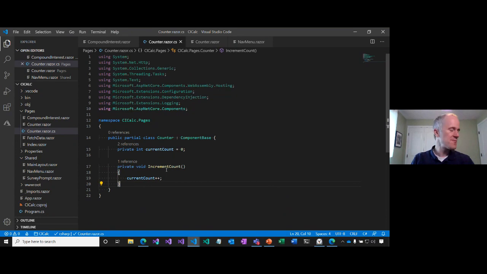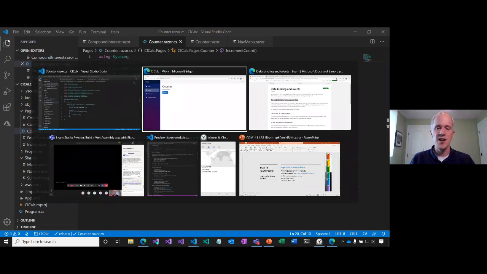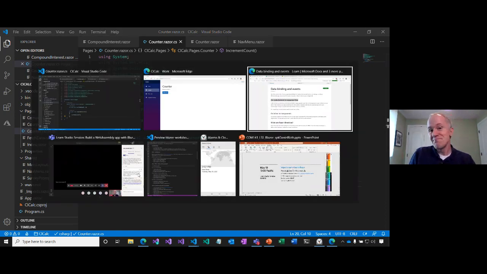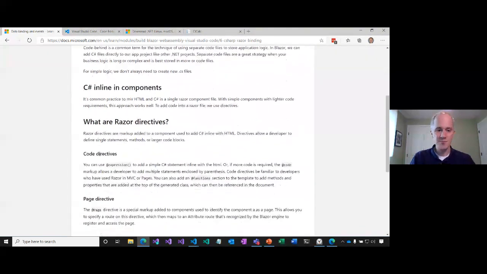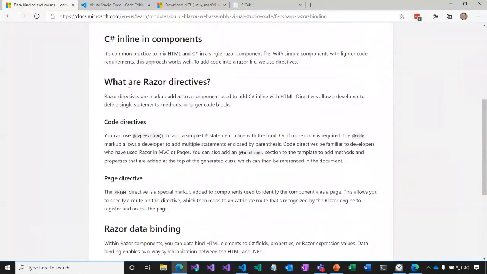If you like that pattern better, it's fine, absolutely. We actually plan to add tooling gestures to refactor components in that way. It's a perfectly fine way to develop your apps. I like doing it inline, so feel free to pick the way that makes you happy. Okay, now we're going to talk about those Razor directives a little bit more.